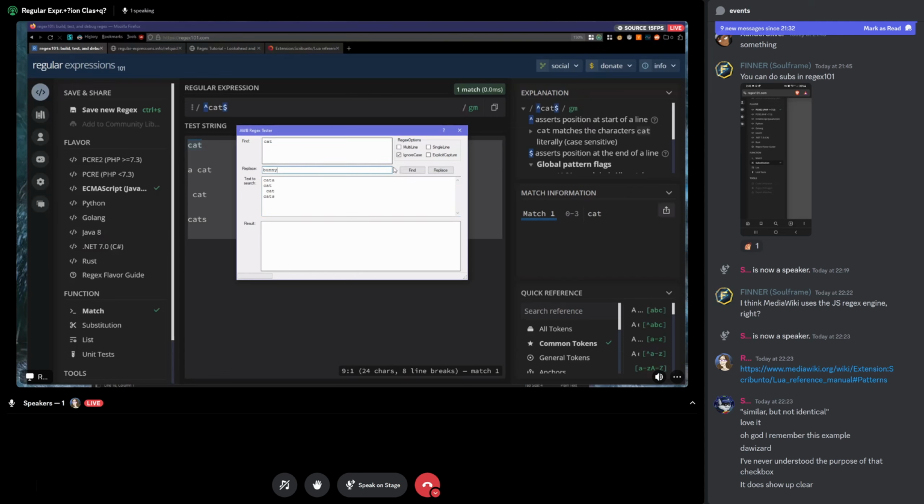Okay, dude, what? Why is this? Do I have an extra blank line here or something? Okay, there we go. Oh, this is supposed to be a cat like this. Okay, cool. So we're replacing all of the cats with bunnies.